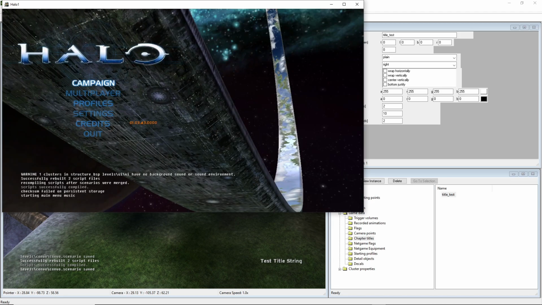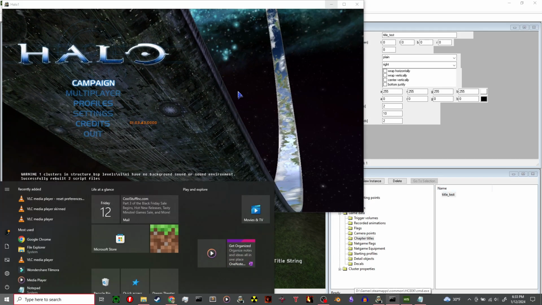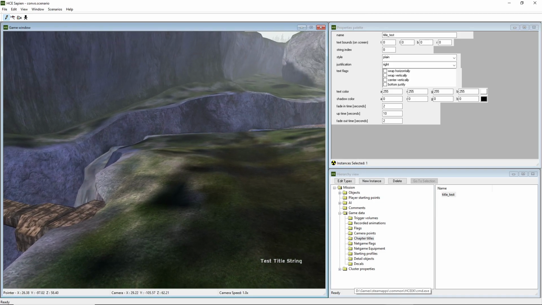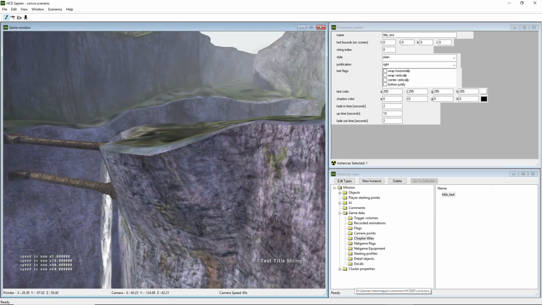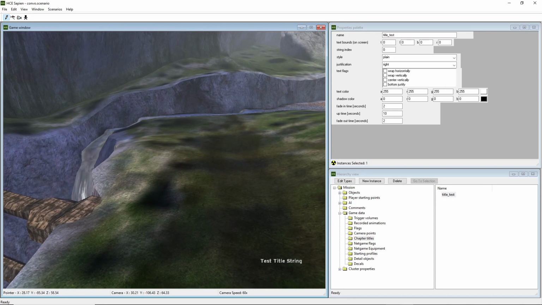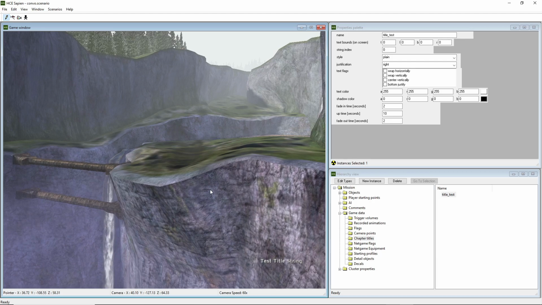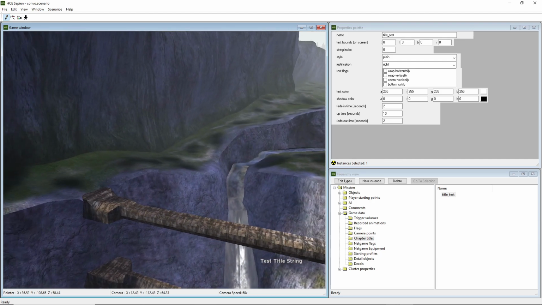So there we go, I guess that's all the basic commands you need to start just messing around with cutscenes and custom chapter titles. The text bounds are a mystery to me. I have no clue. You can screw around with that, figure out what does what, but yeah.